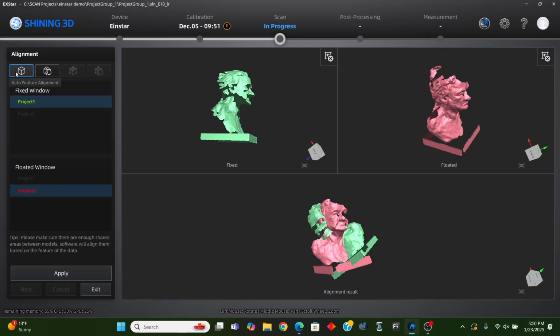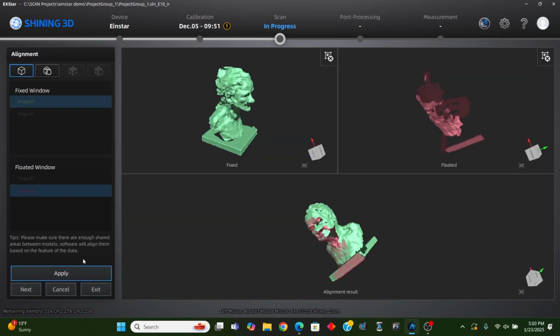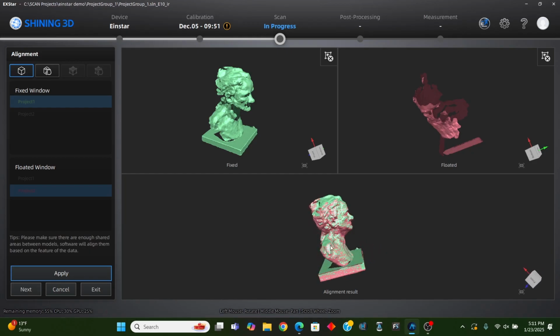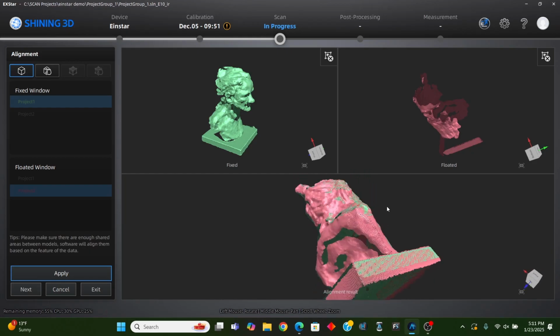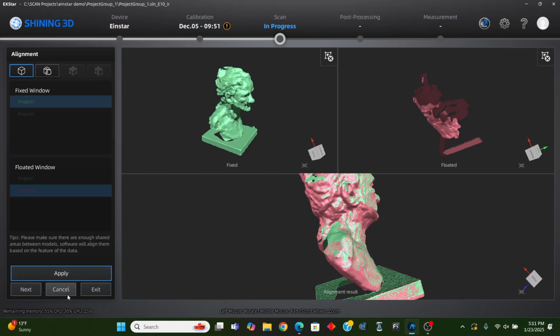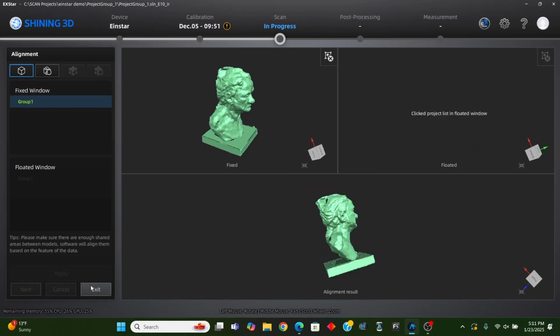Now I've got an auto feature alignment, or I could do a manual feature alignment where I pick 3 points of shared data between the two models. But because I have quite a bit of geometry, I'm going to do the auto align and see how it does. So I'm going to click apply. And here you can see on the bottom that it's done a pretty good job of aligning the two. So I'm going to click next.